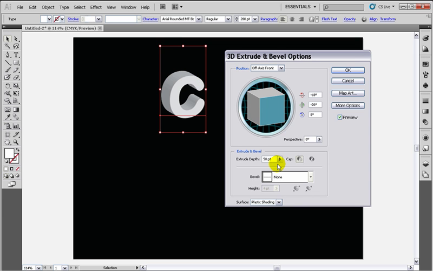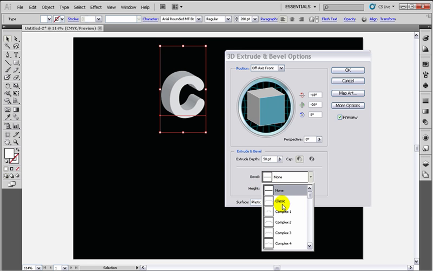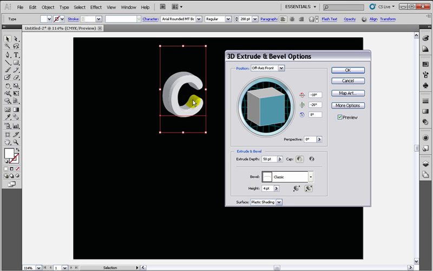And I'm going to change a few things. First of all, the bevel, it says none. I'm going to choose the classic bevel right here. And that's going to give it kind of this little, well, bevel. And I can also grab this cube and I can change the way that the letter faces, how it's turned. So if I turn it like this, it's sideways. If I turn it like this, it's like that.